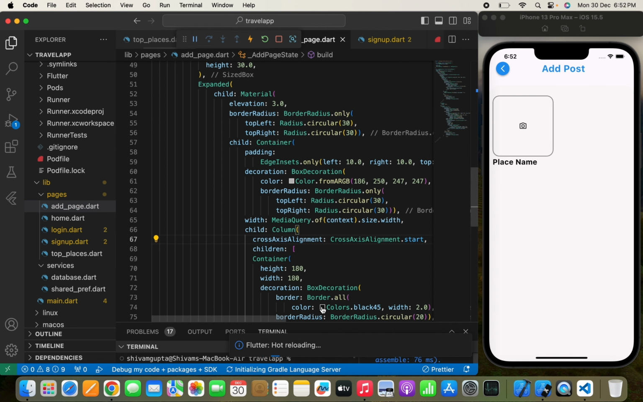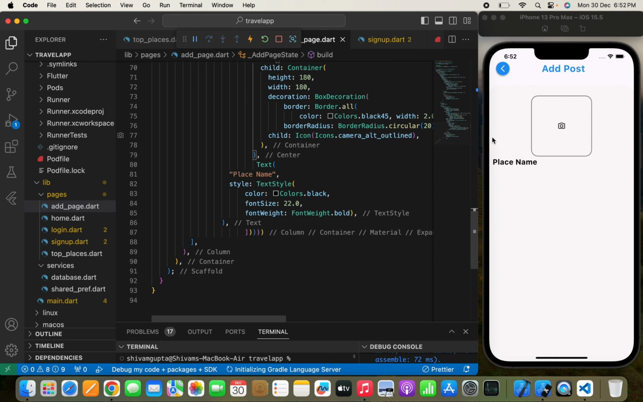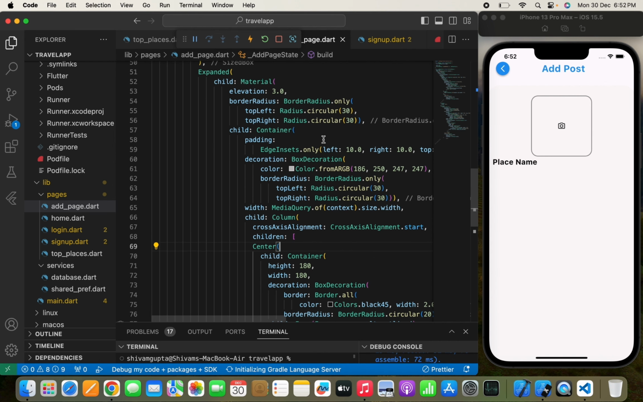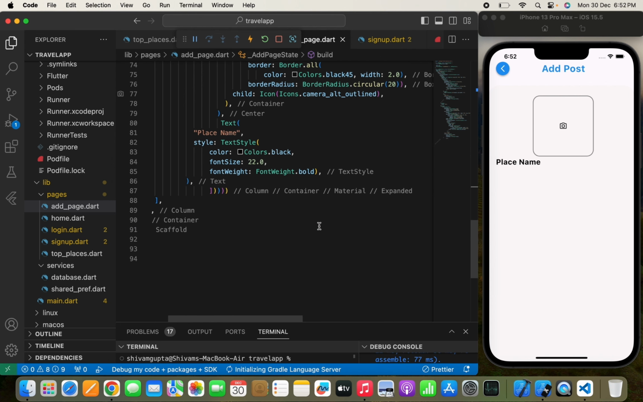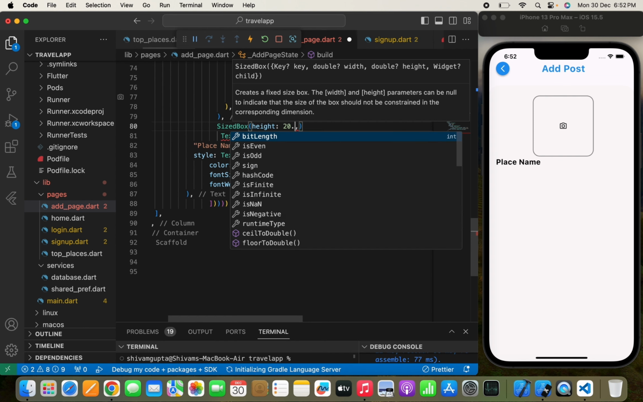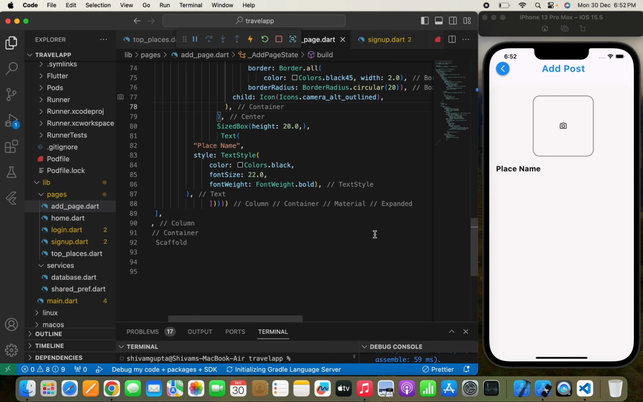Now we need to center it, so we'll pass center widget. We need to provide some padding also. So let's pass the padding here itself. So left 20.0, and we can provide a space from the top. So use a size box, height 20.0, something like this. Now here you can see the place name.